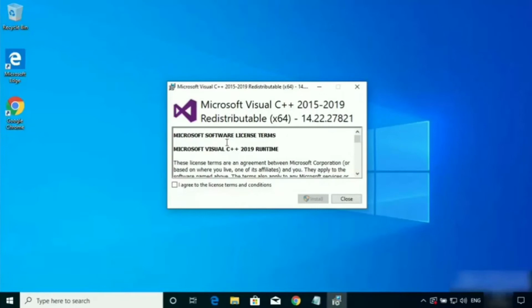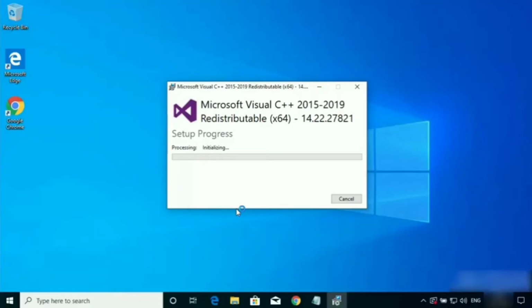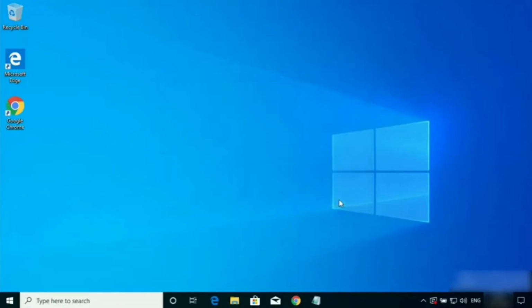Your screen will open with Microsoft Visual C++ 2015-19 redistributable x64. Then click on I agree at the bottom and then click install. After that, a new page will open on your desktop. Then click close.